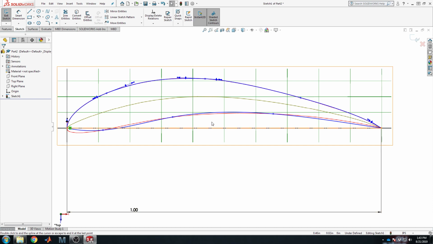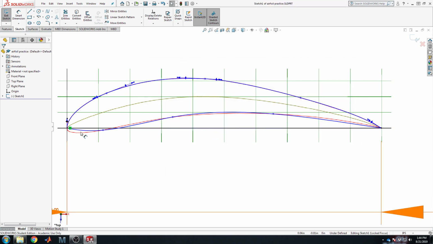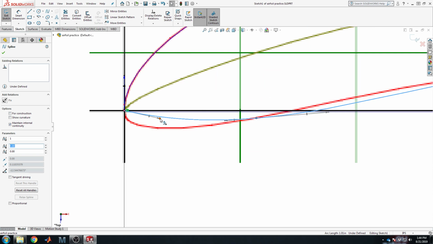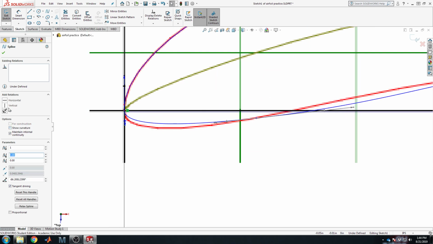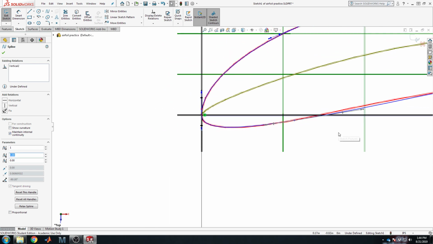So actually, same number of control points, only 5. If you remember DAT files on airfoils, they have hundreds of control points. Let's go ahead and save this to back up our work. So you have SolidWorks Aerospace Lessons, Airfoil Practice. All right. So again, just the same way, click on the bottom part here, make this front one vertical after getting it approximately in the right spot, change the length, and we're good to go.